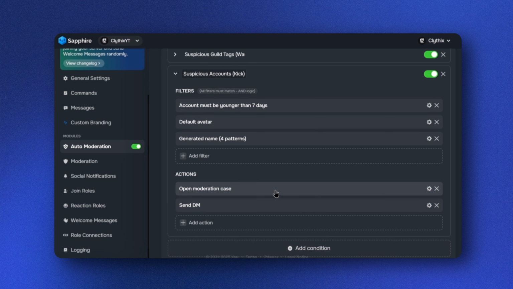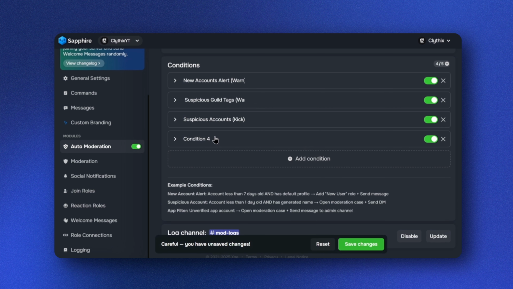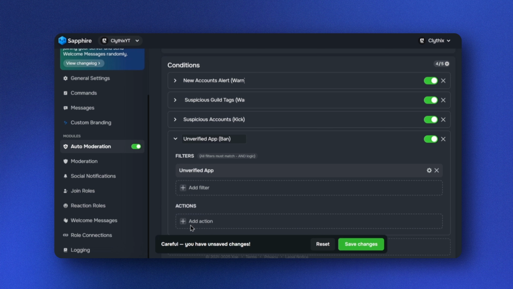Let's set up our fourth condition. Click on Add Condition and name the condition Unverified App Ban. Now click Add Filter and select the Unverified App filter. This is the only filter you need for this rule.